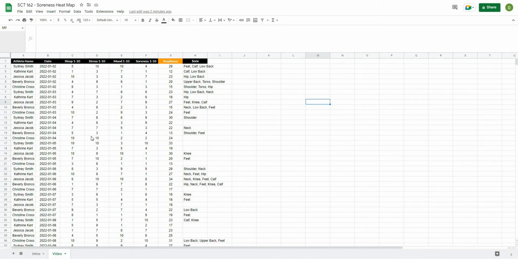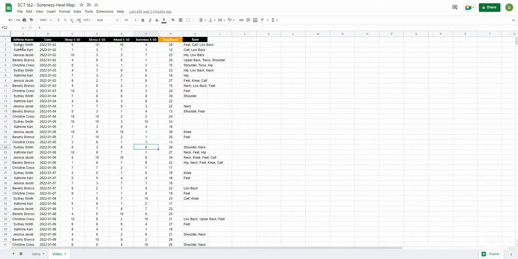Now, in order to get this done, I'm just going to orient you to the data. What we have here is basically just some monitoring data where the athletes have been able to enter their name, a date, and then sleep, 1 to 10, stress, etc., like a conventional monitoring form. Then we're calculating a readiness score. But interestingly, in this particular form, they have an opportunity to select any areas that they might be sore. And that is just formatted as all of the different areas with a comma in between them.